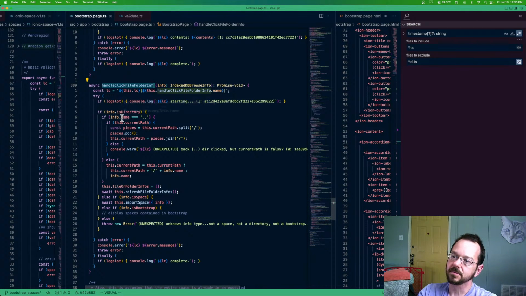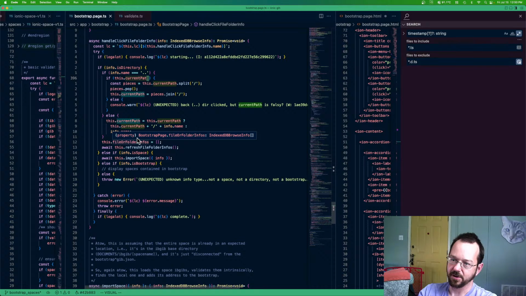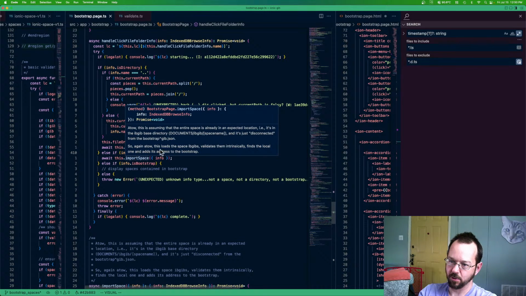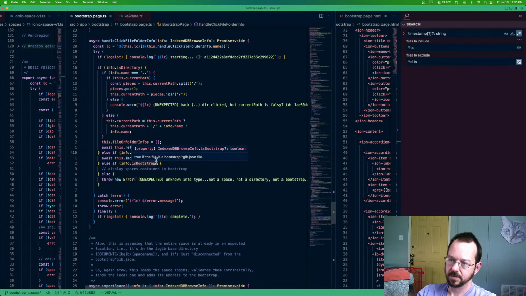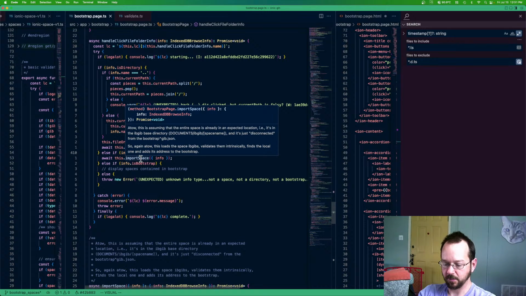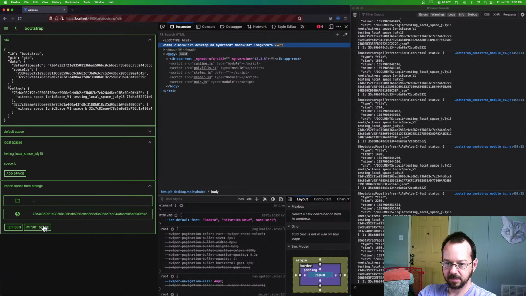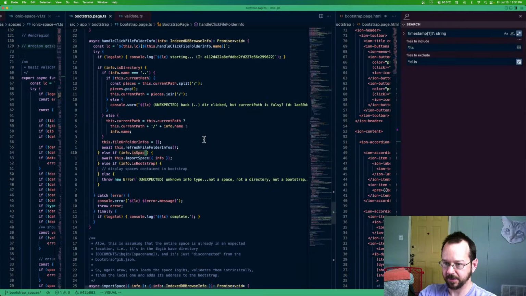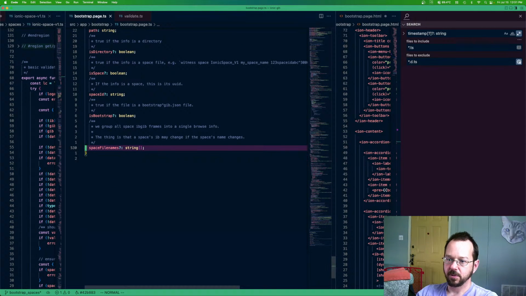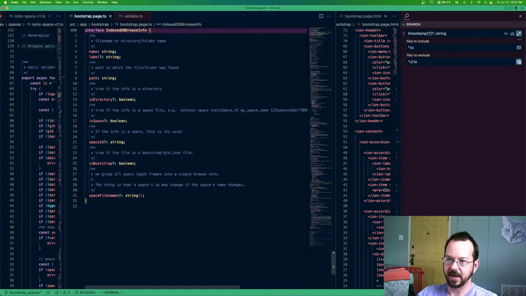Okay, so here, if it's this, it navigates up the current path. It's like the current working directory. If it's a space, we're going to import it. Although really, we should probably just select it. And then when we click the import space, yeah, that's probably what should happen. So we'll go down here. This is where I have the browsing info.